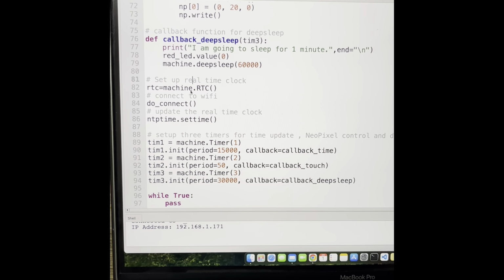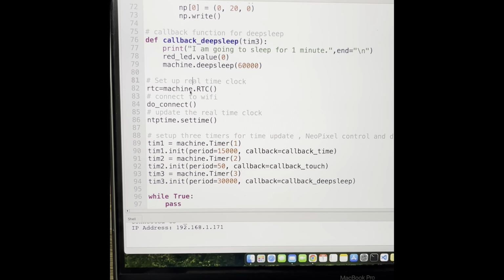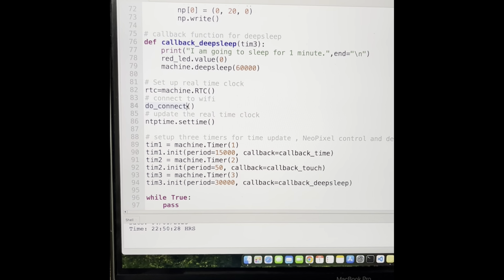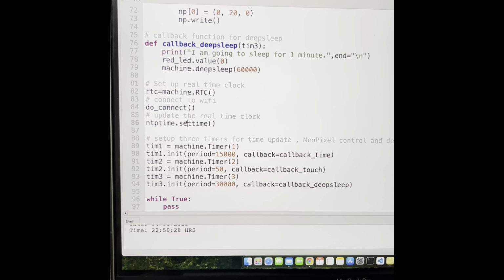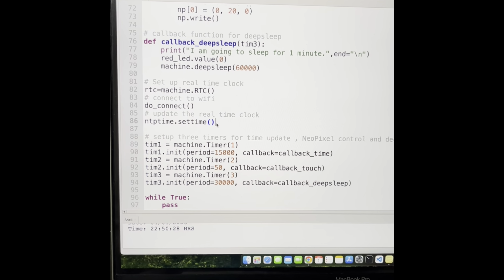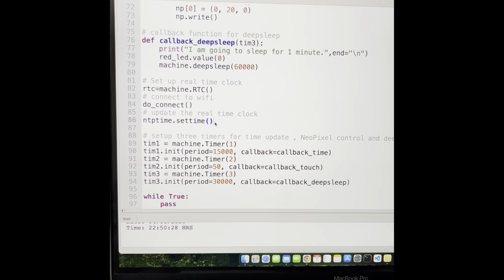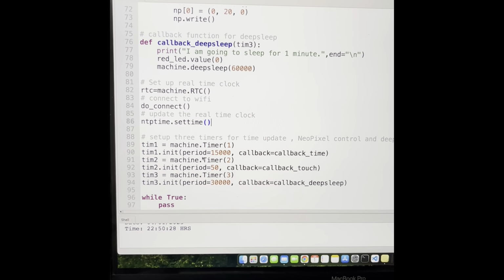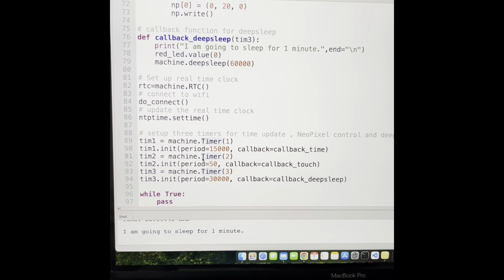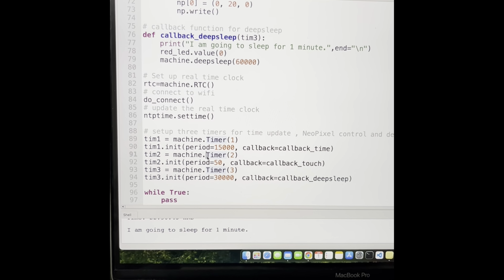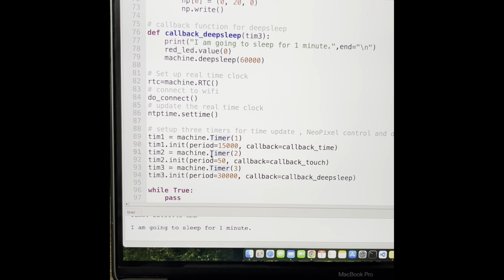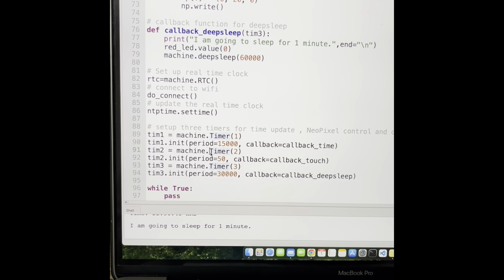And then I define a real-time clock and connect ESP32 to Wi-Fi, and then use this function to update the real-time clock based on the online server. Following, I define three hardware timers for the time information update, NeoPixel LED control, and deep sleep of the ESP32.